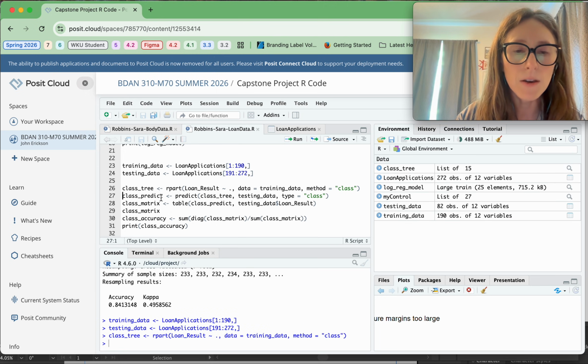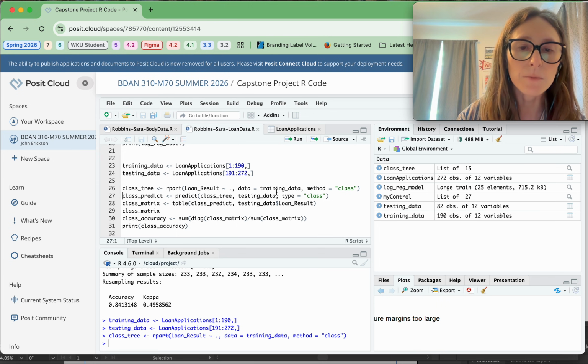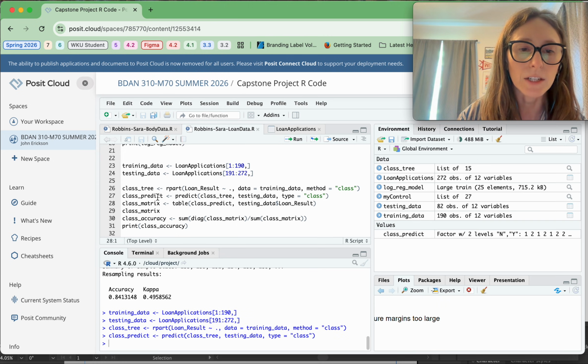This is how we make our predictions or test the model. This is what we're going to call it, class predict. This is what will show up in our environment window when we run this. Predict is a function of the library. Class tree is what we did here. This is our model. Now we are telling it, use this model where we used the training data to run our predictions or testing on the data that you haven't seen before, the testing data, this data here. Type is class because it's a classification tree. Let's run it. There it is.